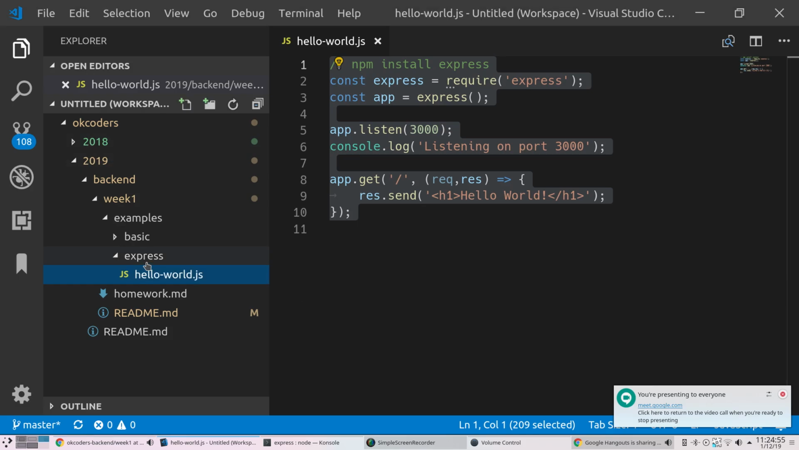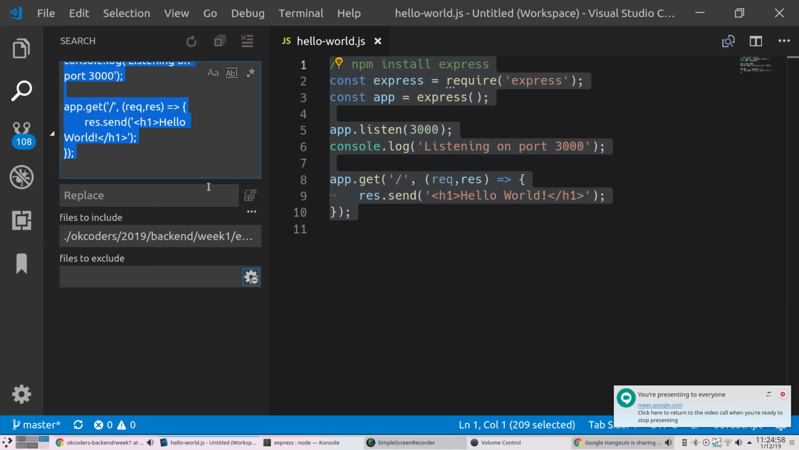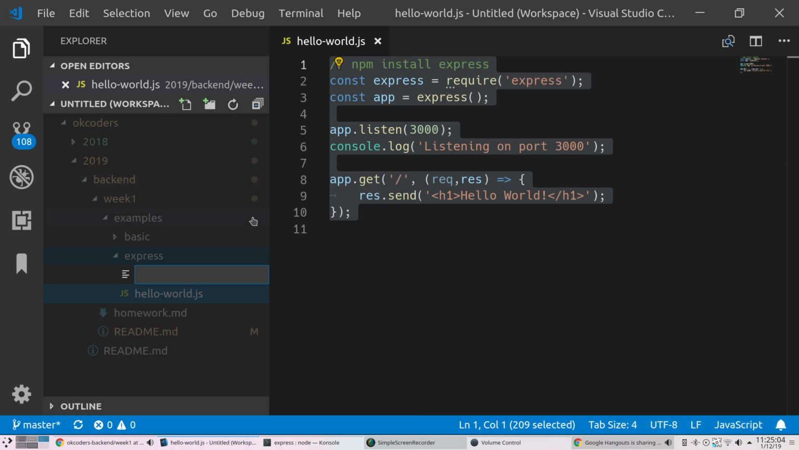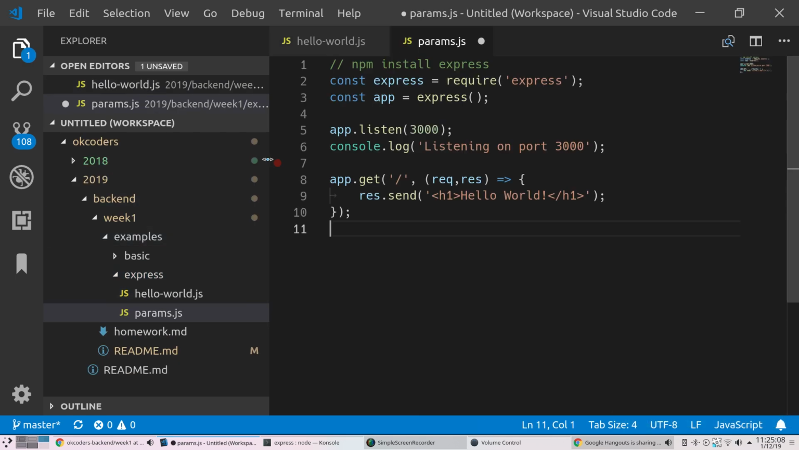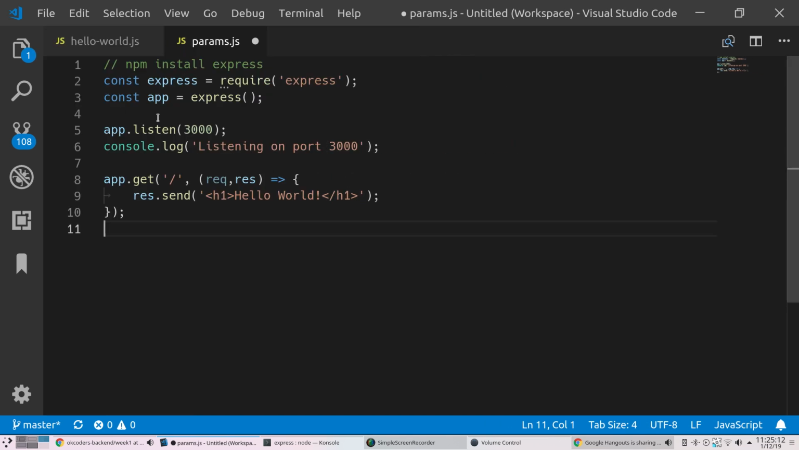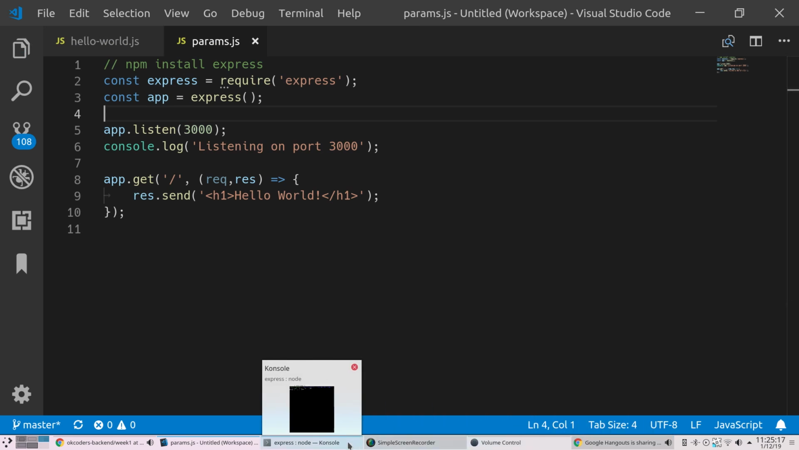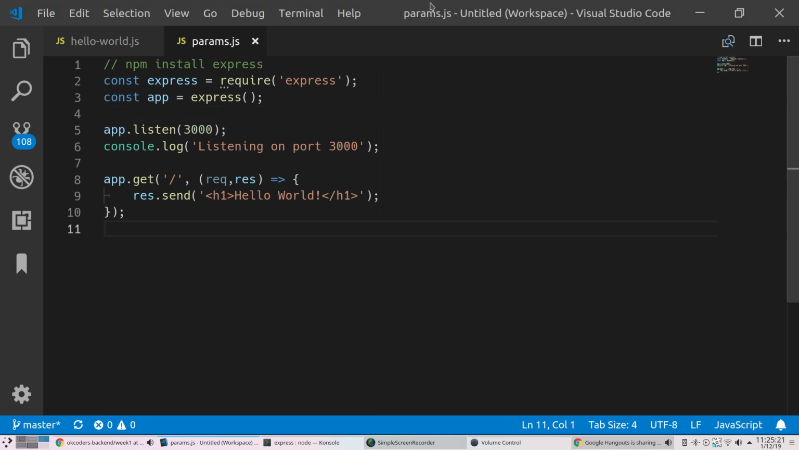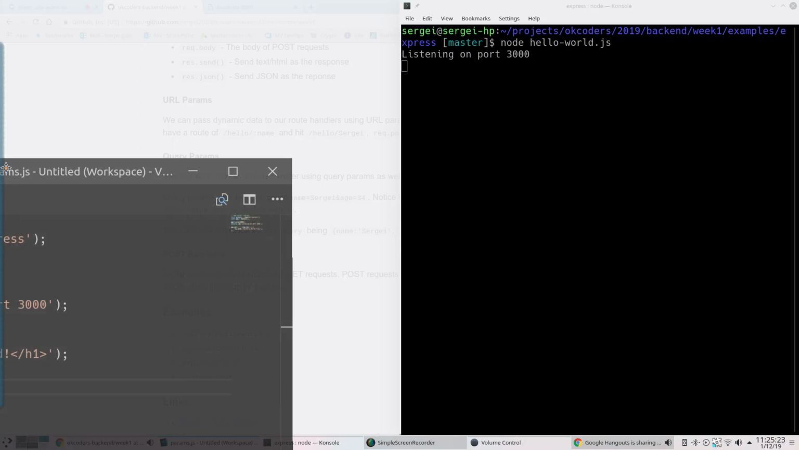You know what? Here, we're going to create just a new one called params. Let's try that again. So here, I just took the exact same thing and copied it to params. I'm not sure you guys want to follow along or just watch me do this, however you guys are more comfortable with it.